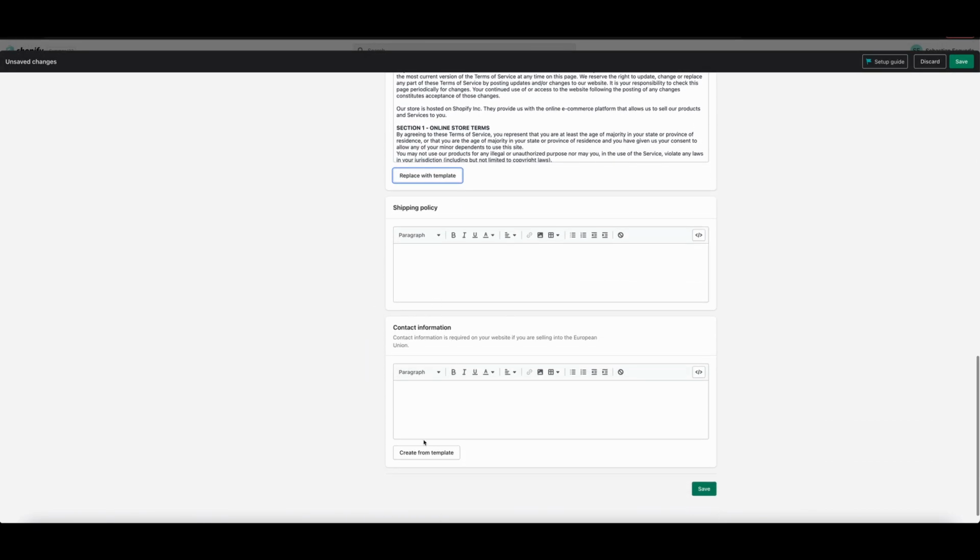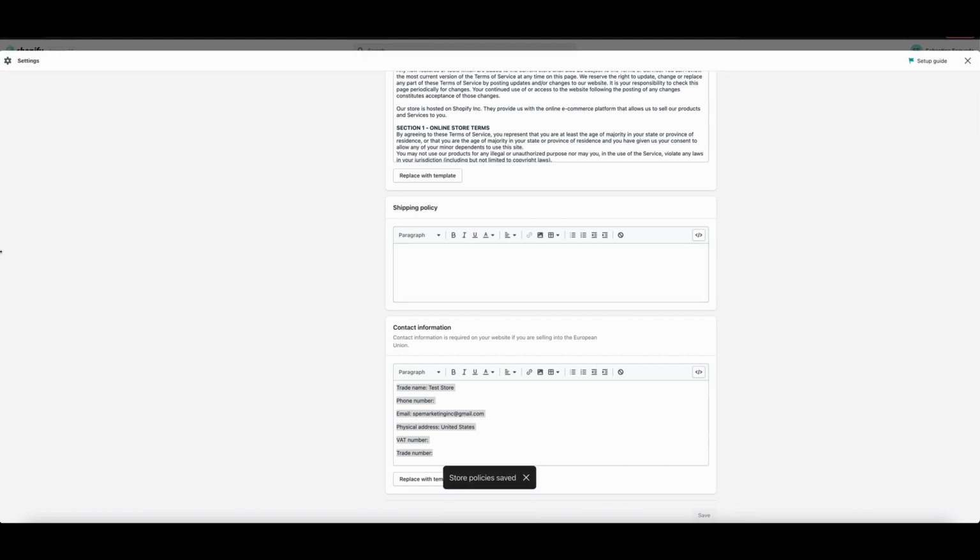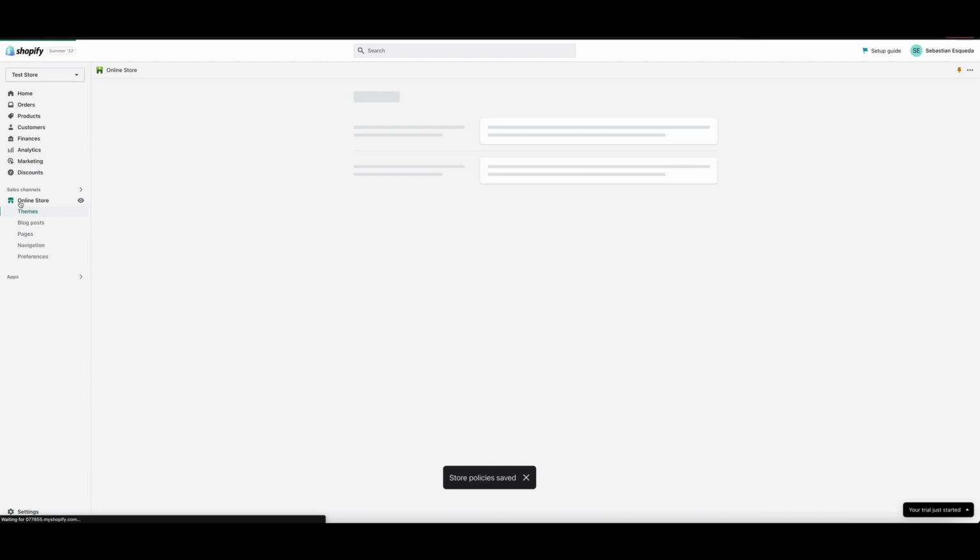We'll keep doing all of these and then create. That is pretty much what you'll want to do for shipping policy. You can also just type something up. I'm going to make these and just save them, and then I'll show you guys exactly how to set these up for your footer menu as well.